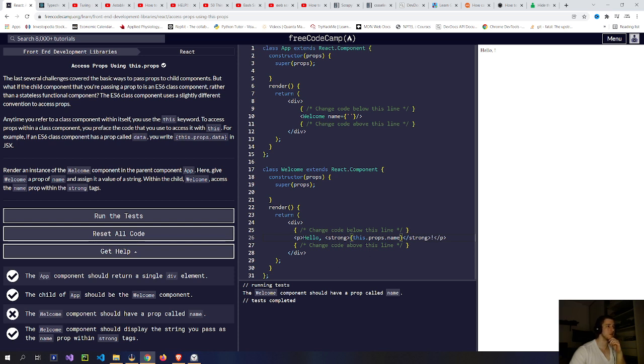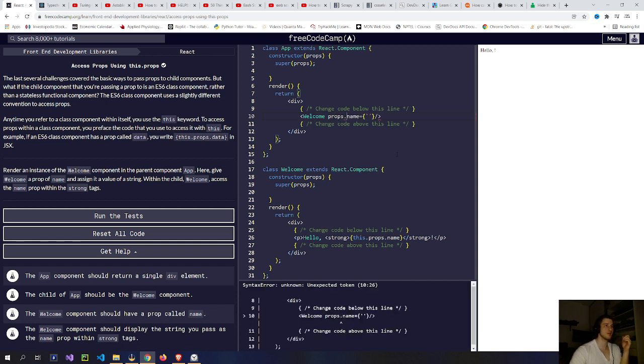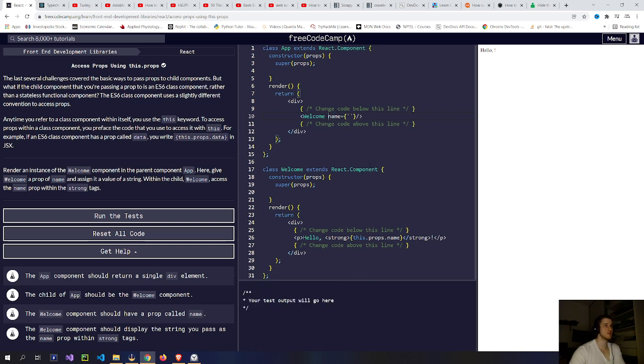I think what this does, it creates a reference. So when it creates this, it's gonna point to the props here. So maybe it's props dot name. That doesn't work like this.